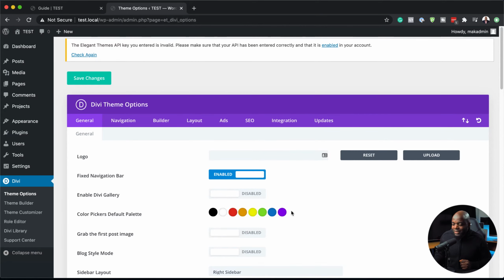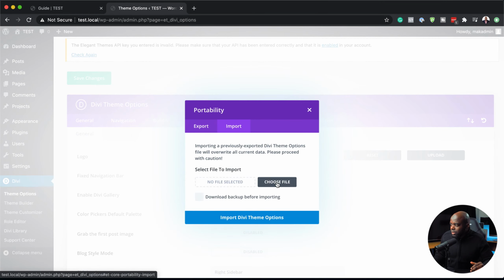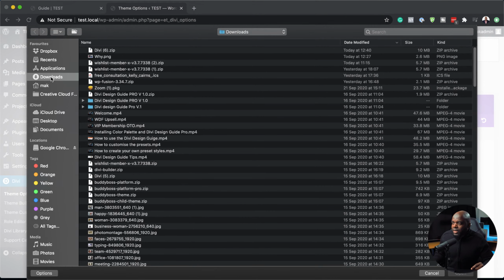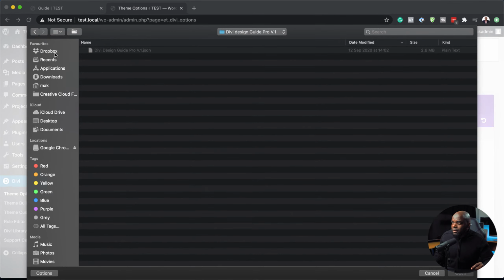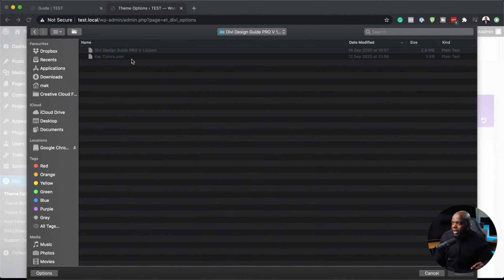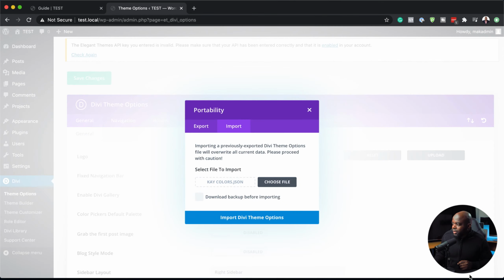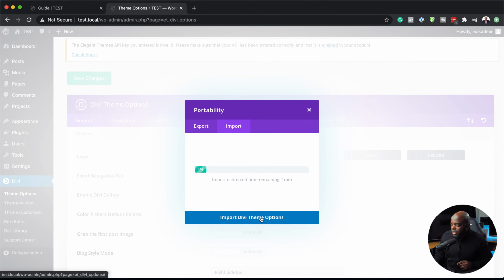So here's our color palette, and again, this is the default color palette that you get with Divi. So you want to add your own. I'm going to come over here to these two arrows, and then we're going to click on import and then choose file. This is where we go to our downloads, go into Divi Design Guide Pro. Oops, I went to the wrong folder. Okay, here we go. So, colors, you want to click open and then import theme options.